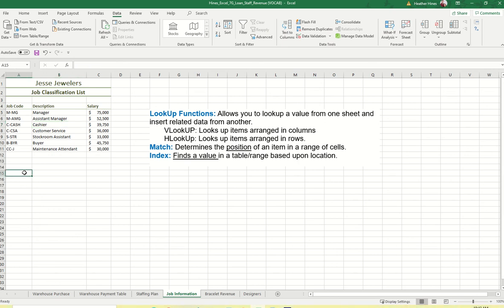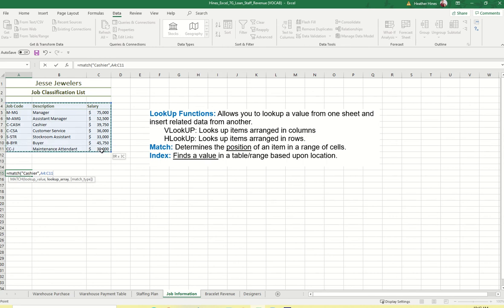So I might say, equals match. I want to look up the value of cashier. It's a word, so I'm going to put in quotation marks. I'm going to say lookup array. I can't just use the whole thing. When I'm doing a lookup array, it either has to be the column or the row that cashier is in, but not both. So I might just say, I want you to look up in this row. And when it gives me the answer, it's going to be its column position.